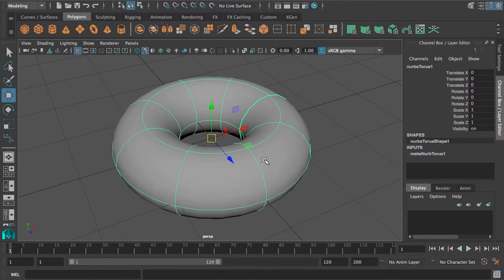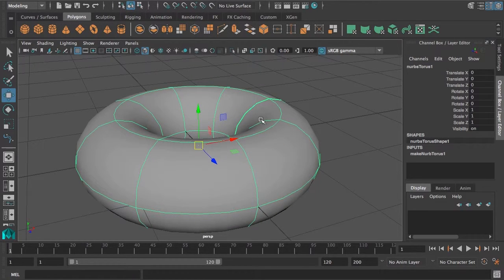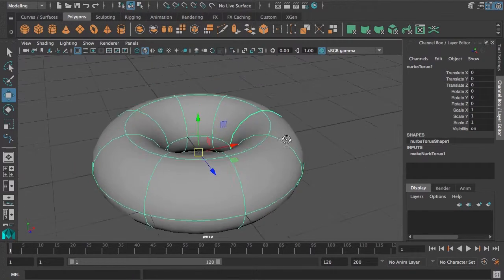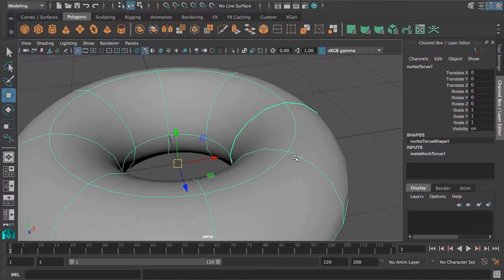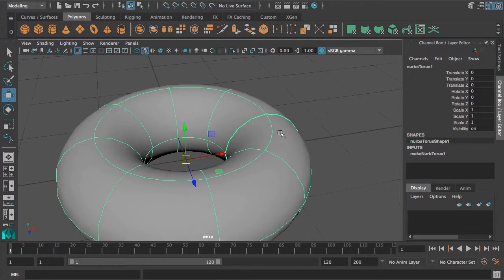And one immediate benefit of NURBS over polygons is that you can see that you've got much less faceting by default. And indeed, when you render it, you can get things that are perfectly smooth because they're mathematically, it's like vector versus, the analogy is a vector representation versus pixel representation. One of them is kind of resolution dependent, one of them is not.